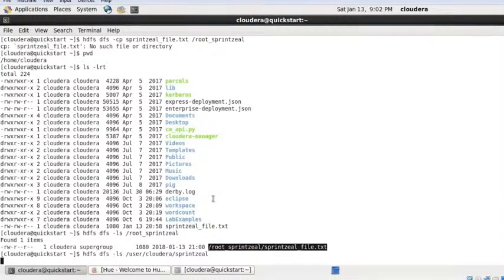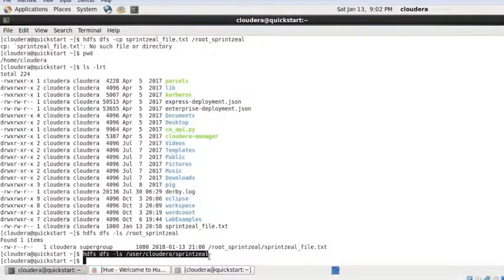It should be user or home. It's a user. So see, if I'm giving any command followed by HDFS, it represents an HDFS directory, which is not exactly the same as a Linux directory. In Linux, it is home Cloudera, right? But in HDFS, it starts with user.